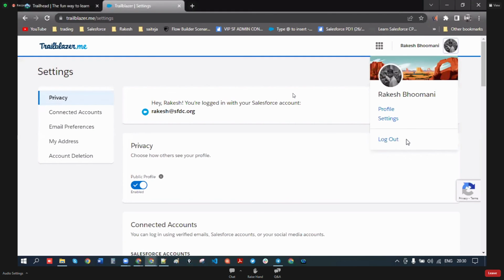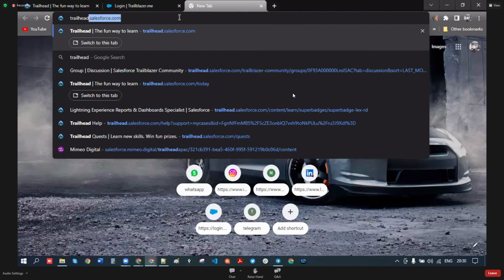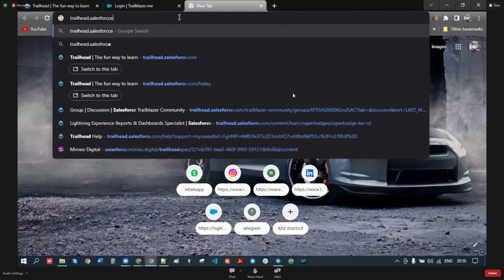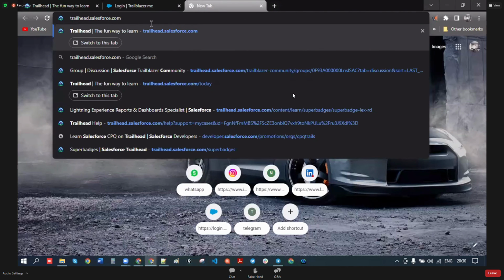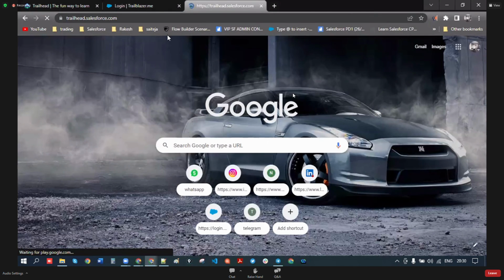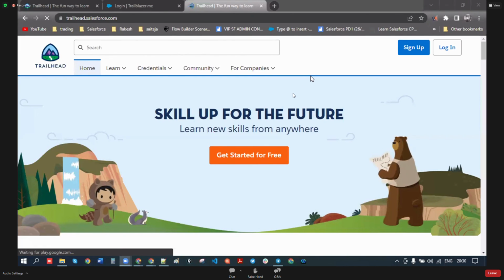So let me log out from my account once again. I'm just logging out from my account. Just go to the URL trailhead.salesforce.com. Trailhead.salesforce.com is the URL that helps you log into Trailhead. Hitting enter. Once you hit enter, on the top right corner, you can see two buttons. One is sign up and one is login. Click on sign up.